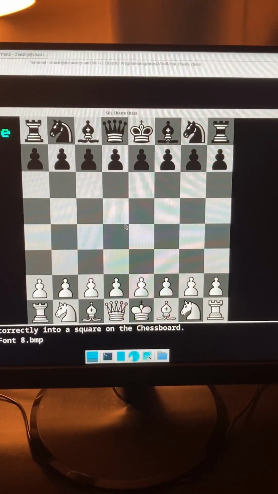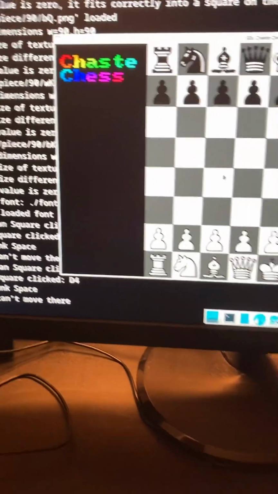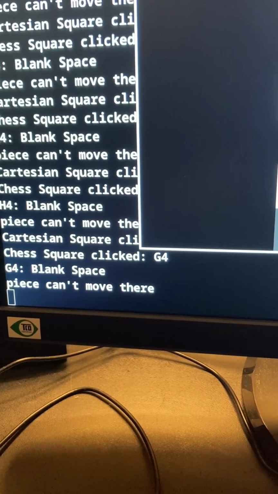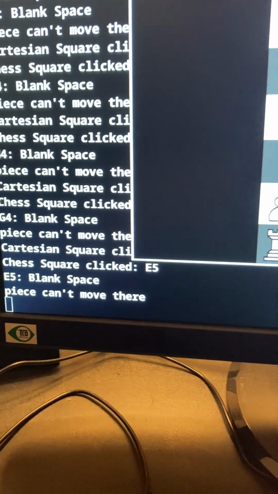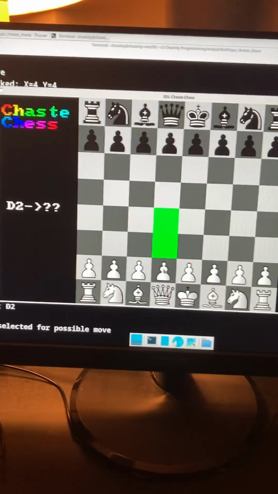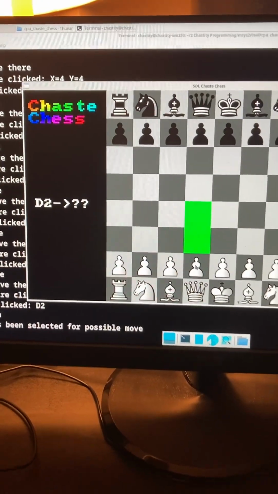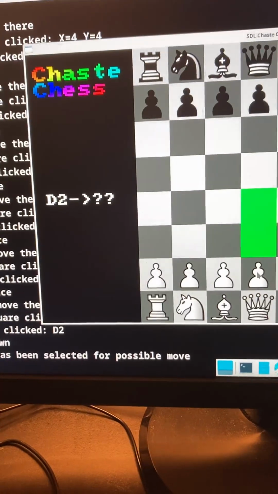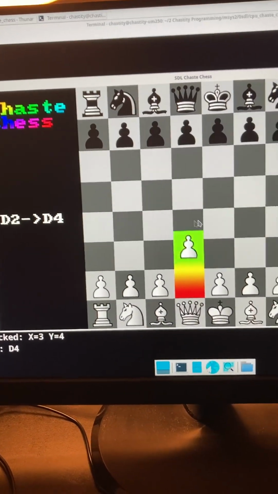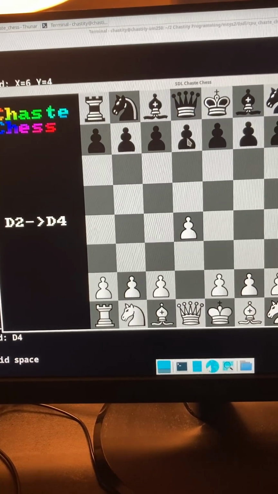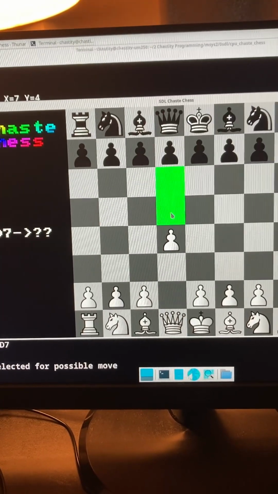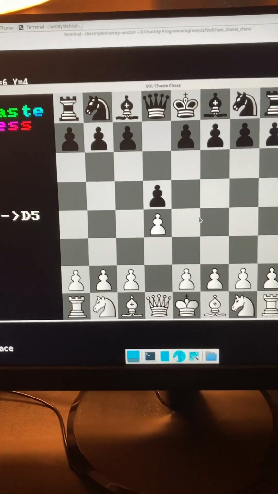Now the way this works is if I click on a square, it will tell me, oh, this is a blank space, piece can't move there, whatever. Technically, that is incorrect what it's saying there. But if I were to click this pawn, see, then it shows I've selected the D2 pawn, but where is it going to go? That's why there's a question mark. Now, if we click this, we're moving the pawn 2 spaces. Every time you click a piece, it highlights in green where that piece can move to. Getting the code for that was hard.